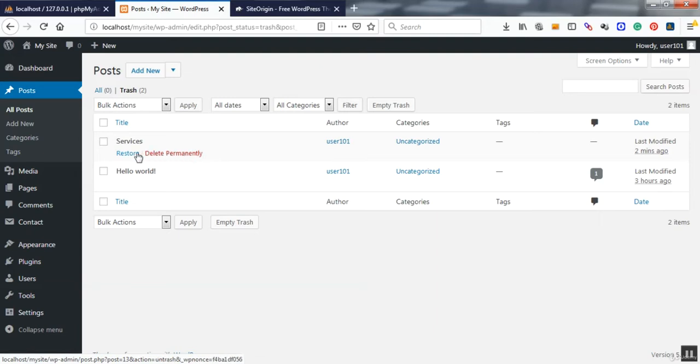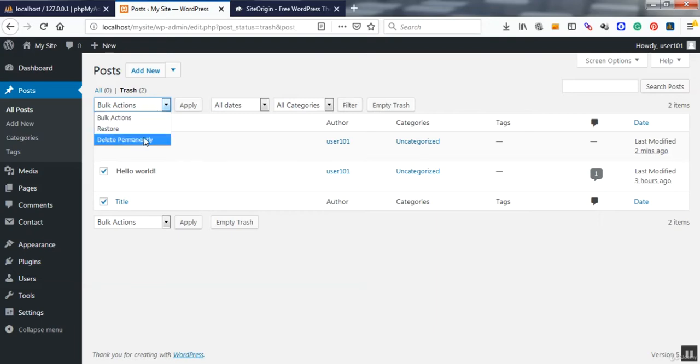So I think by now from the restore page, you already know when you click on the restore, it should restore the post back, but I don't think we need to do that again. So let's just click on this and click on bulk action and delete permanently. Click apply and we're good.